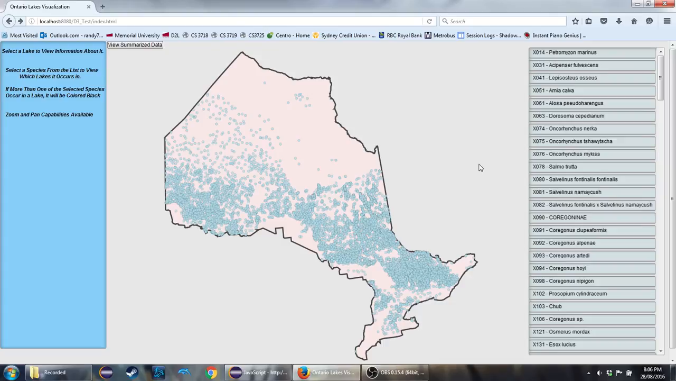Primarily, he wanted to be able to see what species occur in a specific lake, as well as the reverse of that, see what lakes a particular species occurs in. So I'll go ahead and start with the former here. If we hover over these dots, they represent lakes. We can highlight it and see the name of the lake.